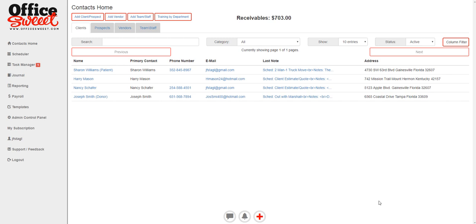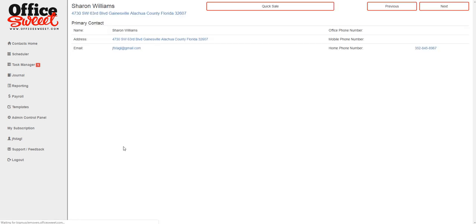Today we're going to talk a little bit about document management and show you where that's done, how we take care of that with our proprietary data chain technology that we use in OfficeSweeet. Okay, there are a number of different types of documents that you would have in a system. So we do have things separated by clients, prospects, vendors, and team and staff. So let's just talk a little about one of them.